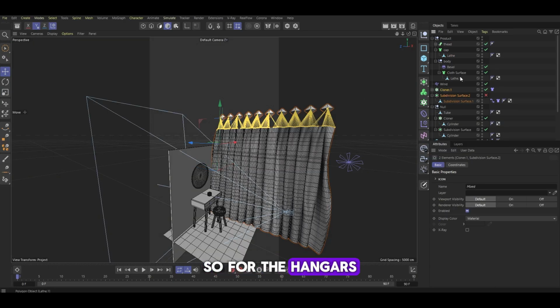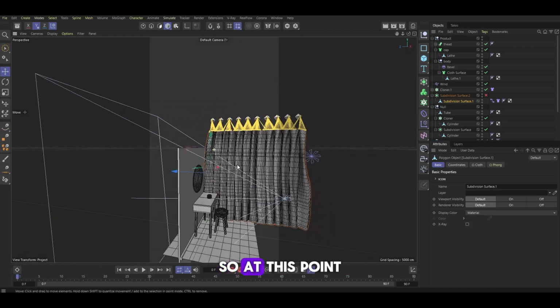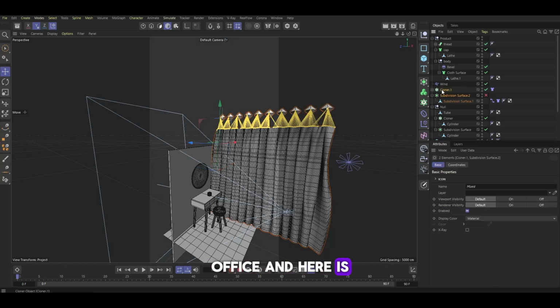So for the hangers, I'm going to duplicate them together, making sure I click on two of them together and make it all right. So this is going to get interesting. So at this point now, I'll start staging my scene.